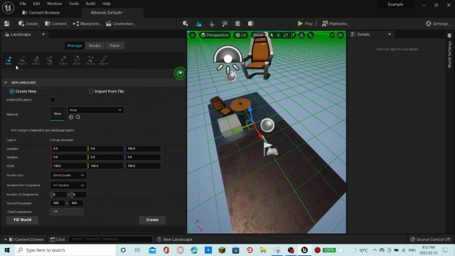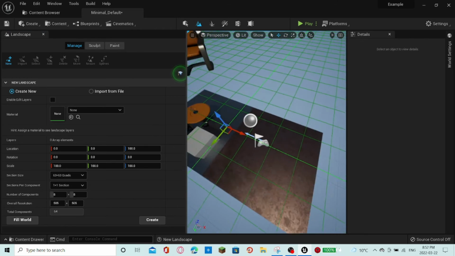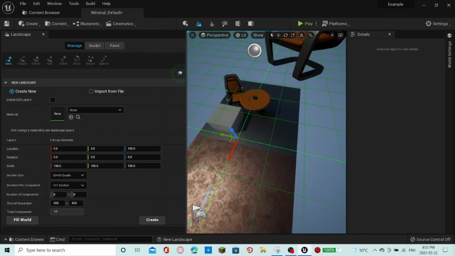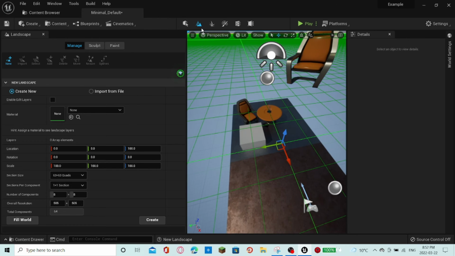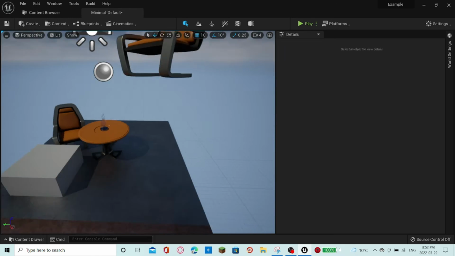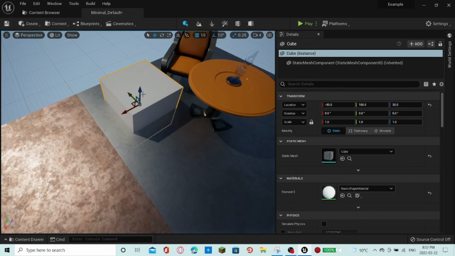So over here you just make new landscape. I'm probably gonna do that in the next video to show how to make a landscape, but not right now. So I think that's the gist of the whole thing. Oh shoot, I forgot to tell you one important thing.